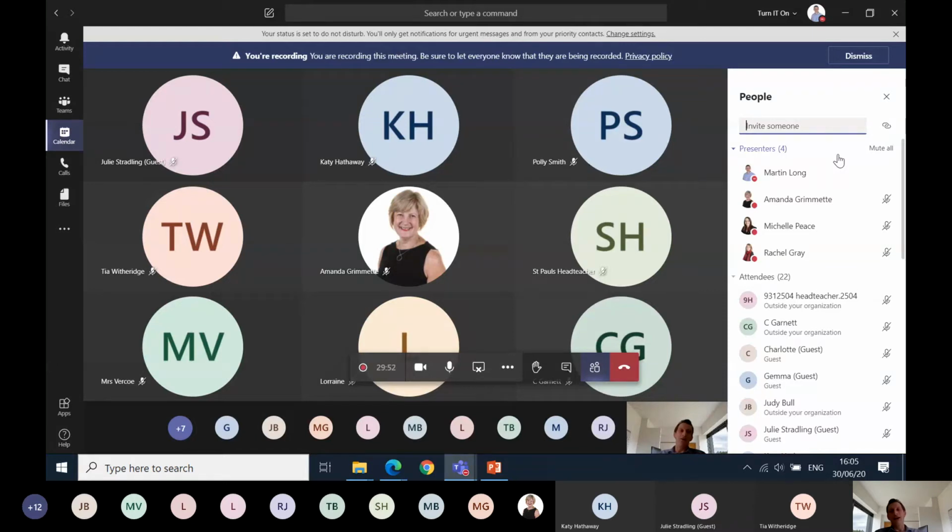Also, I'd advise you to have their mics muted or you mute it for them, because otherwise it gets so loud and rowdy that it's really hard to hear what's going on, and it's quite a waste of everybody's time if everyone's shouting over each other. So mute microphone or mute all is really useful for that.